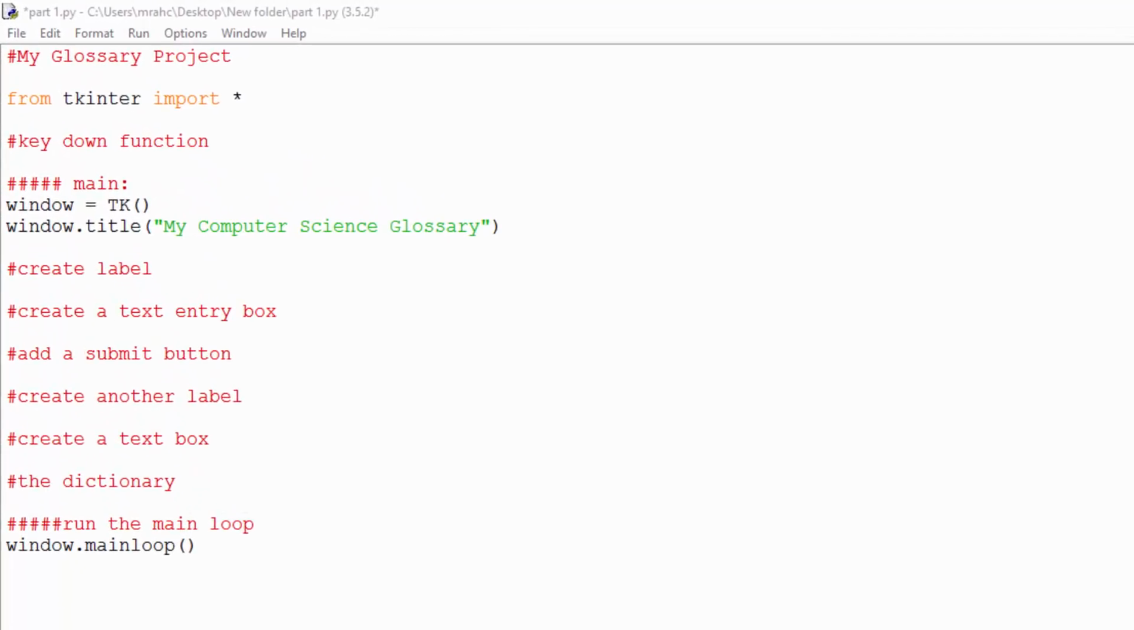Hi guys and girls, so I'm going to show you in around about 20 minutes how to use the Tkinter function, which is how we're going to create a graphical user interface for a Python program. We're going to be making a small glossary which allows you to type in a keyword, press submit, and you will get a response or a definition provided to you. We're going to start off very simply.